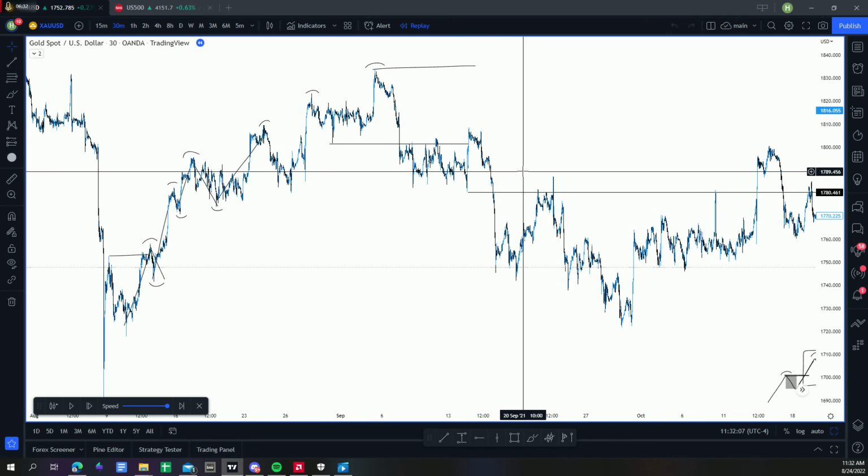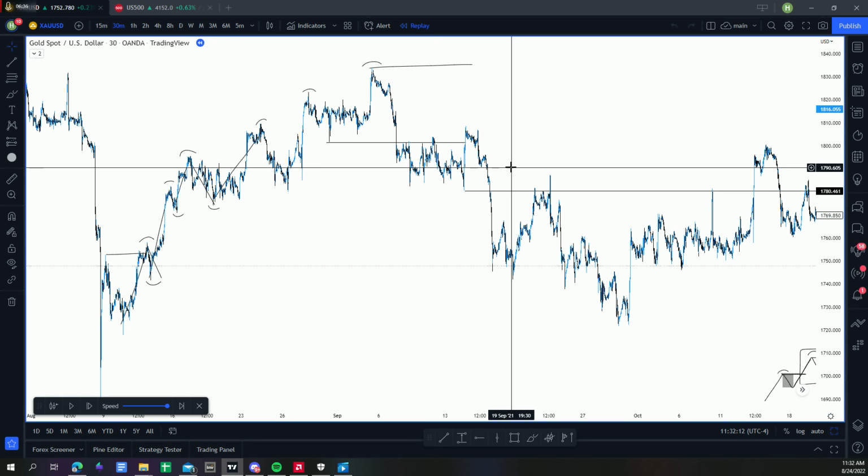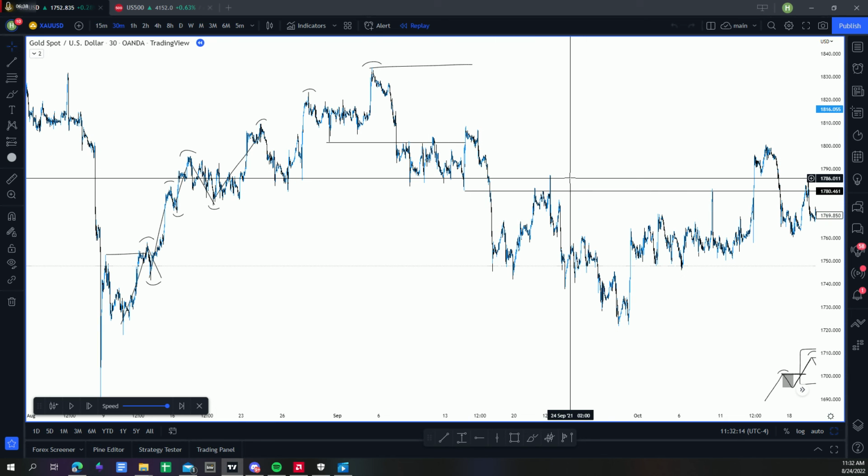So that's the basics of a range, and I just want to quickly go over that, and we will dive deeper into this in the next videos. But yeah, that's pretty much it for this one.